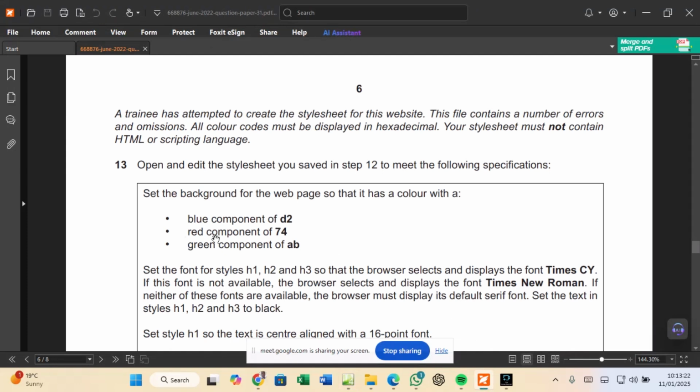The first thing they're saying is to set the background for the web page so that it has a color with a blue component D2, a red component 74, and a green component AB. Now we need to arrange it according to RGB. So the first one will be the red, which is 74, followed by AB, followed by D2. Are we together? And when I'm doing this, I'm doing it on the body. It will appear on the body.